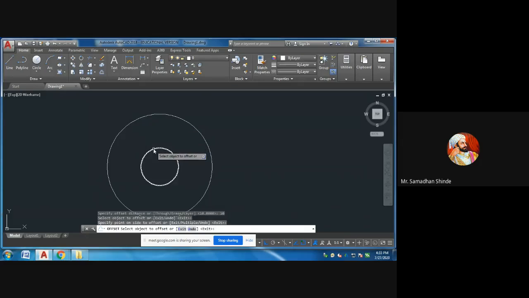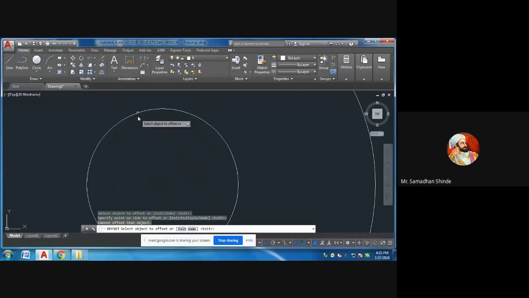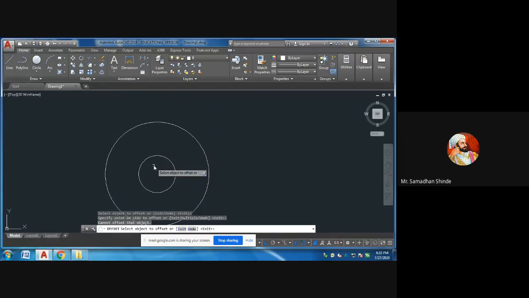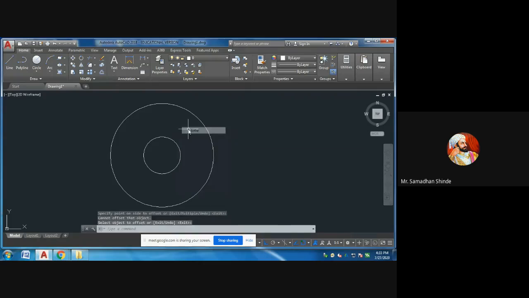So hereafter it is not possible, because a 10 distance is not possible inside. So it is not possible to use the offset command here. Okay, like this. That is one important command we have seen.